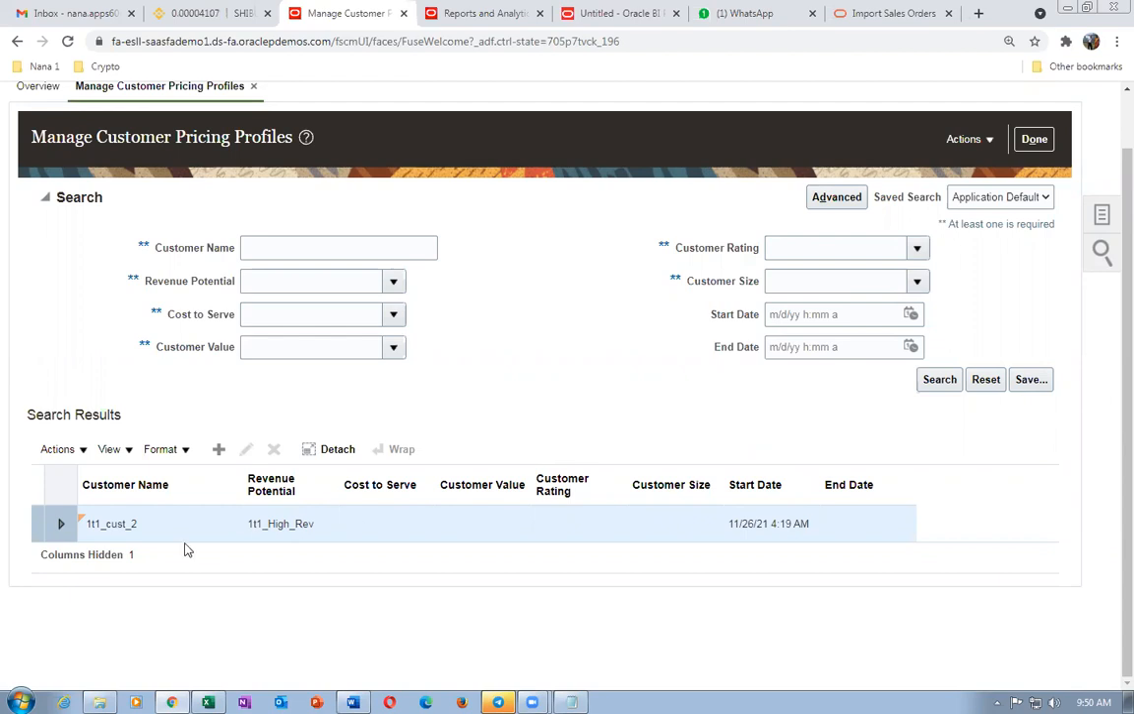Whenever a customer has the revenue potential high, along with the other fields, it has already been mapped to a pricing segment. The pricing segment has been mapped to a pricing strategy. So everything is now done. This is the only thing which was missing in our pricing setups. Got it now. So now if I import, it should not give any error at all. Got it?